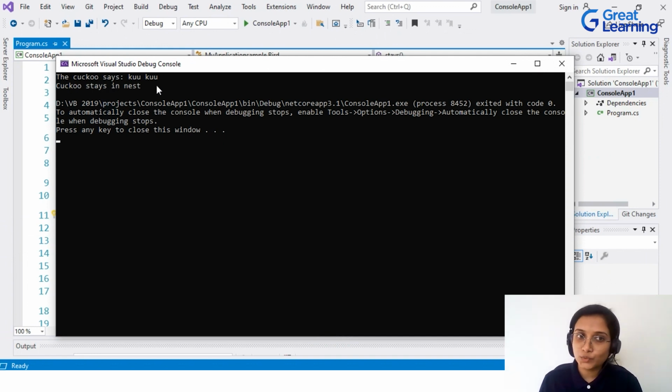The cuckoo says cuckoo and cuckoo stays in nest. So this is actually a normal method. This is printed via abstract method by deriving the word for cuckoo and again assigning that and overriding that birdchip, and we are trying to print the line which was there in console write line. So that's about the abstraction.